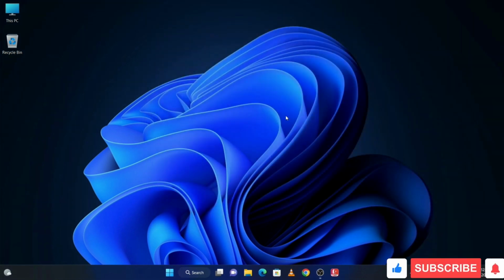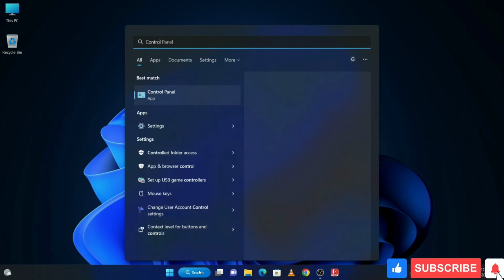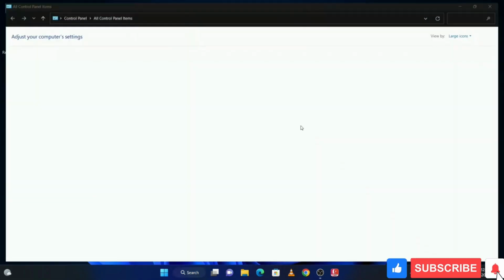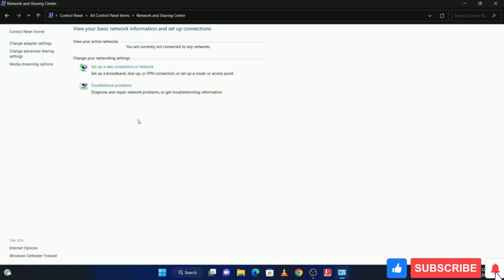Let me close this. Then click on Windows search bar and search here Control Panel. Then open it. So under the view by, select the large icons here. Then find the Network and Sharing Center. Open it. Then here the right side, click on Change Adapter Setting.